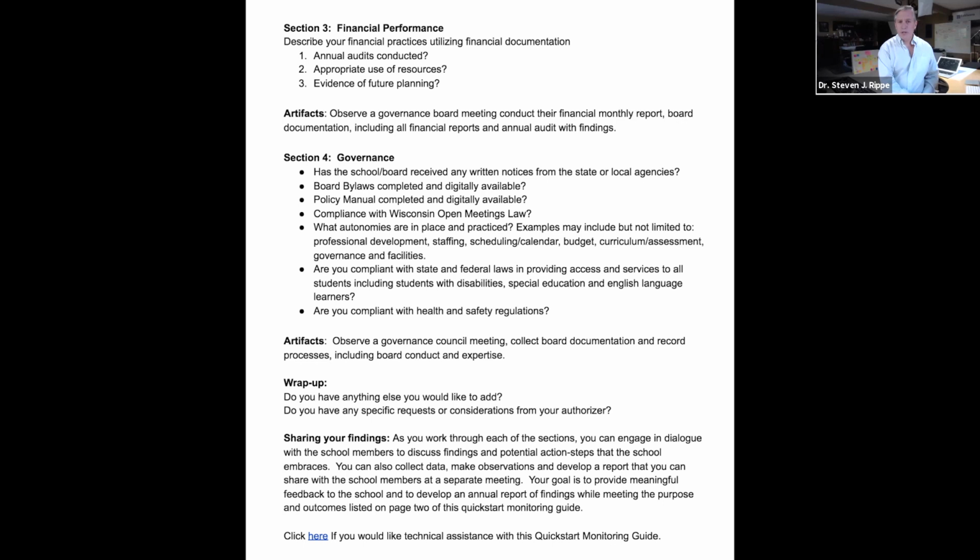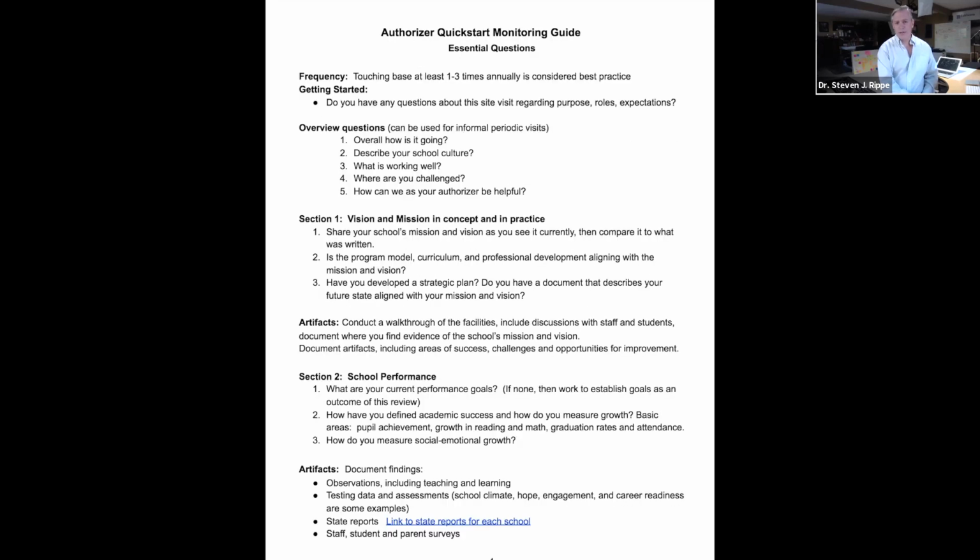The key with this is that in each of these areas, there are specific artifacts that we want to look for and record. Some of these will look like documents, reports that have been generated. Some of it is observations we make. Some of it becomes test and assessment data. It should all be put together ahead of time in terms of our expectations with our school contract. What we're doing is just coming and looking and making those observations and collecting that data.